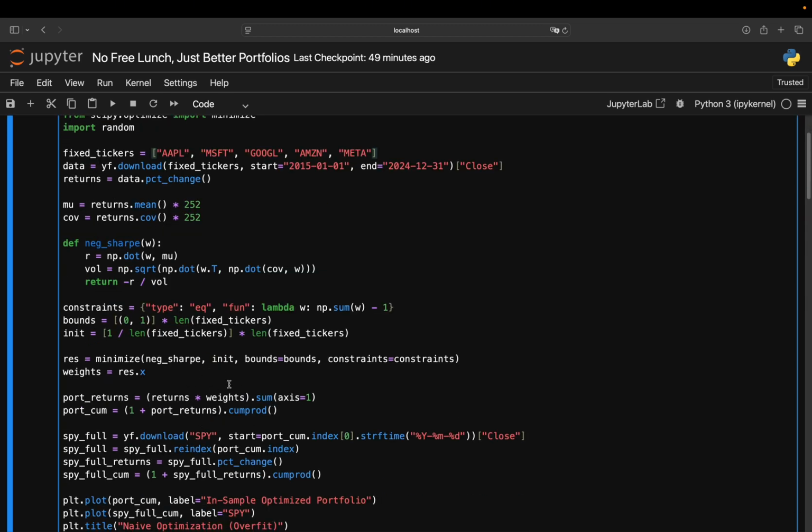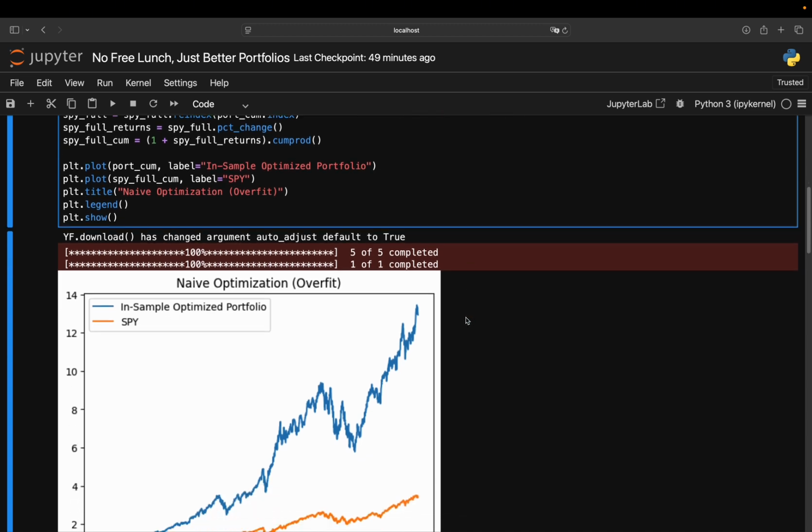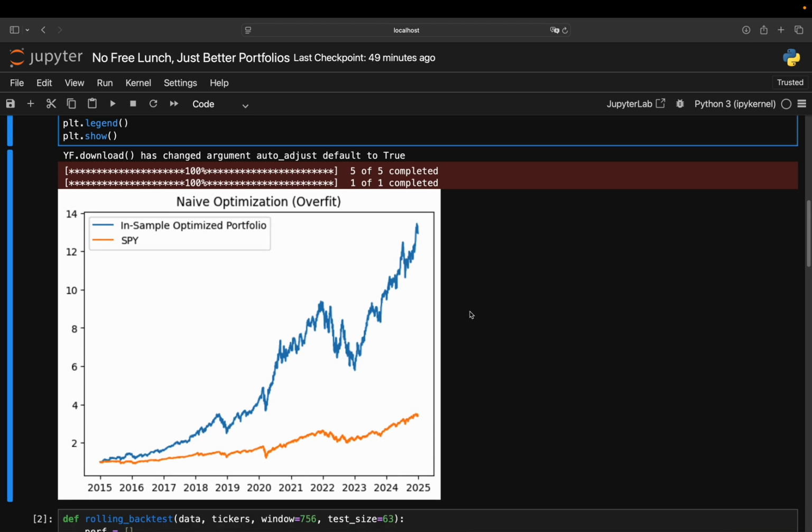This gives us a cumulative portfolio return that is by construction optimized on the full data set or the full time horizon. And if we scroll down, as you see, I'm also pulling the S&P 500 data here. Specifically, I'm taking the SPY ETF and then plot both together to compare the optimized portfolio with the S&P 500. And this is what we are getting. So you see this crazy outperformance of the optimized portfolio in comparison with the S&P 500 ETF.